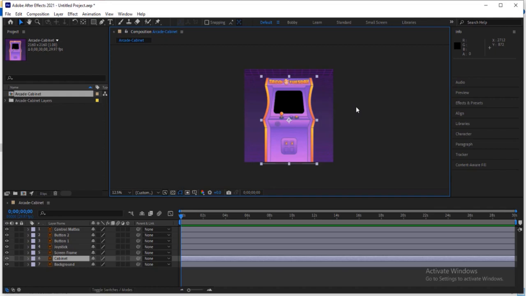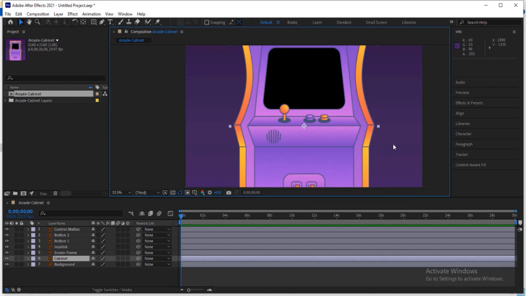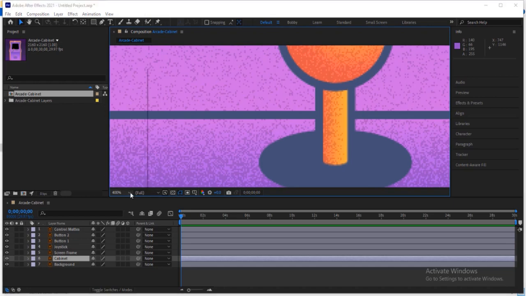Another thing that I want to explain is that if you look at the percentage here, you notice we have a lot of percentages. We have 1% to 800%. This is the zoom percentage that Adobe After Effects has used on our composition. So you might want to use this to zoom in and out.